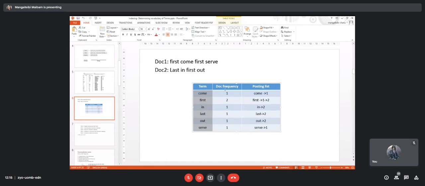Then we have here document frequency. So I'm writing down the document frequency. So in how many documents the term belongs. Okay, document frequency is nothing but in how many documents the term belongs. So come is there in D1 only. Okay, it's not there in D2. So it occurs one time in document D1. So 1.